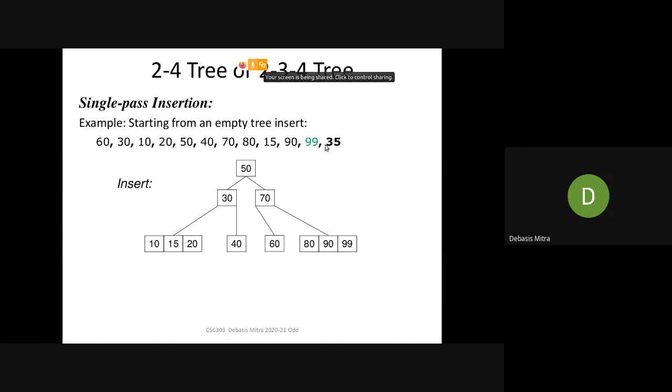But be it 28, what would happen? For 28, I had to follow this path, and since this leaf node already has its capacity exhausted, I had to first split it, then insert. But in this case, the insertion will be very trivial.